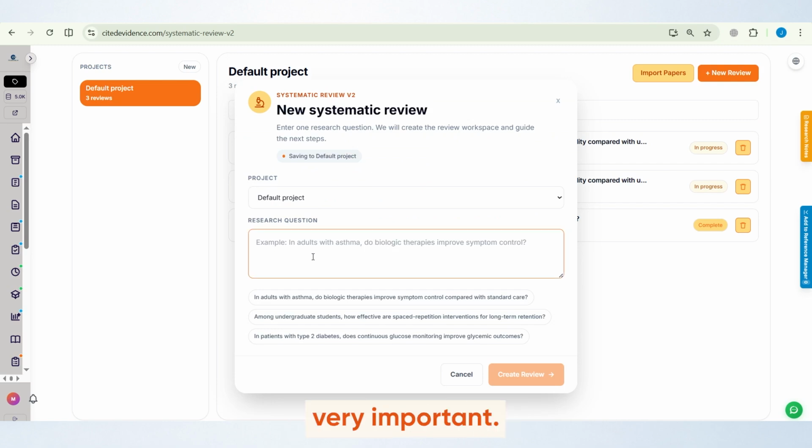This is very important. CitedEvidence is not asking me to upload papers first or search databases first. It is asking me for a research question first, because the research question controls everything that comes after it: the eligibility criteria, search strings, screening process, and final review.